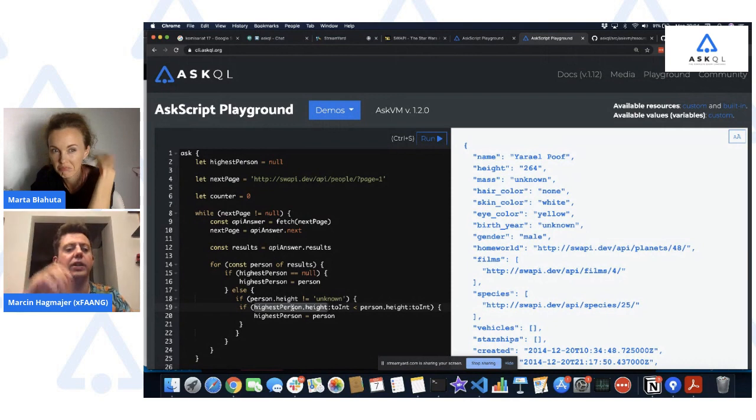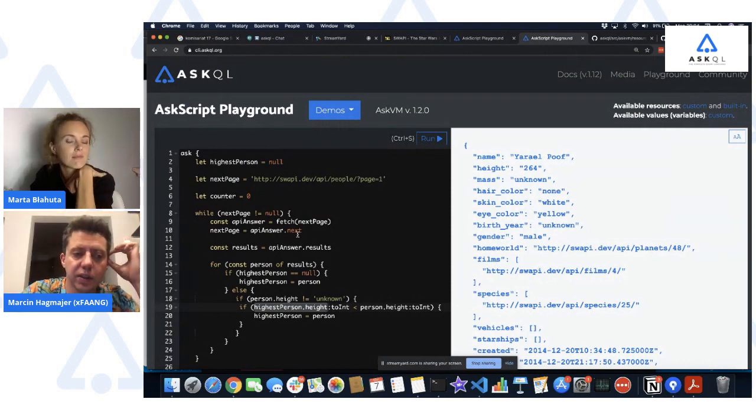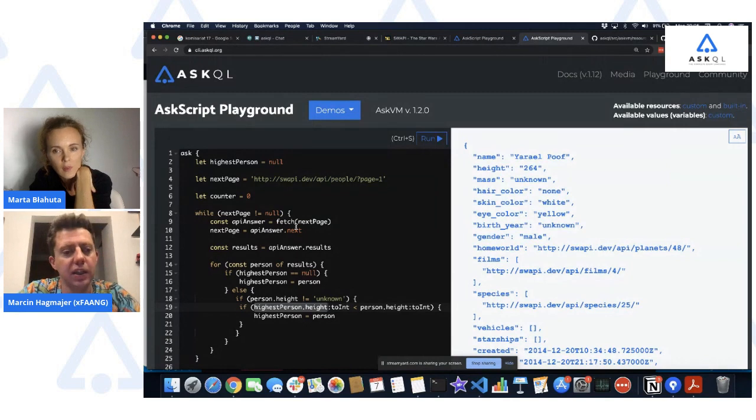Axios. Oh, interesting. Yeah. So Axios is a JavaScript library for fetching, for getting information from other servers, for making requests. Here again, this is not quite JavaScript. It's a language that looks similar to JavaScript, but it's different.